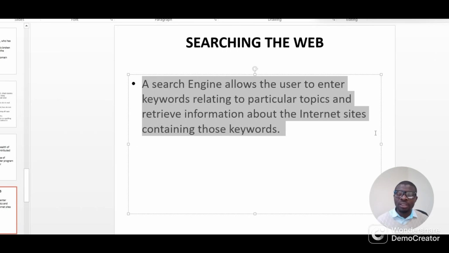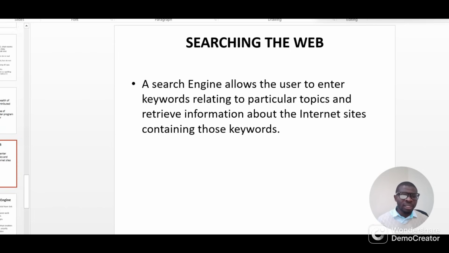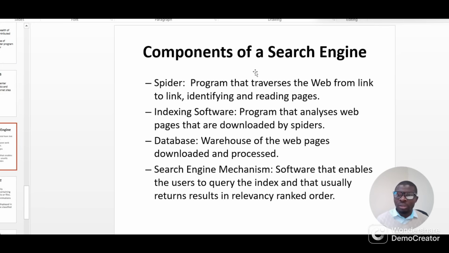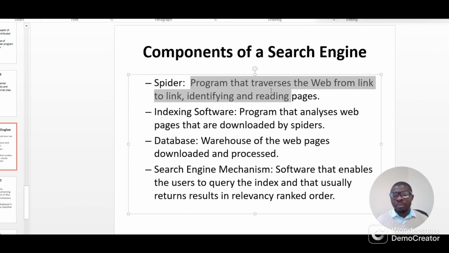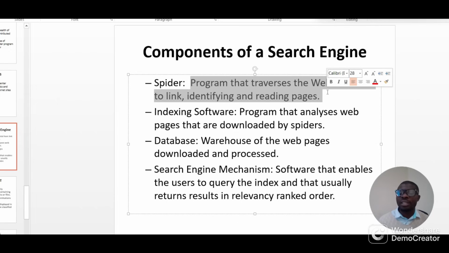Okay, so you look at this in that regard. These are the components of a search engine. We have what we call the spider. The spider is basically a program that traverses the web from link to link, identifying and reading pages to help you with what you are searching. That's what the spider does.